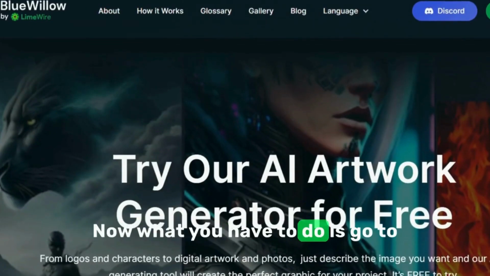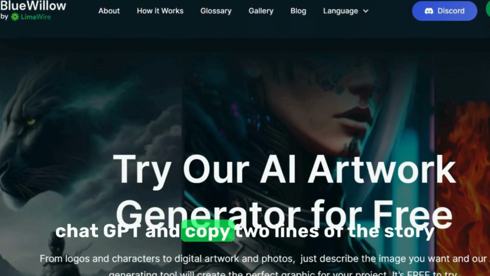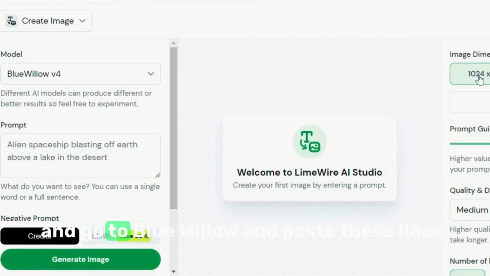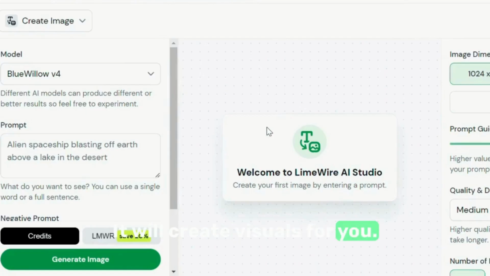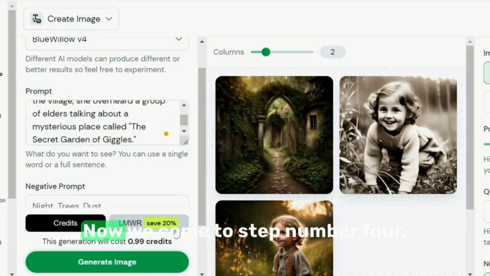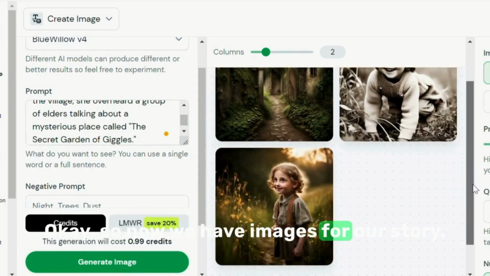Now what you have to do is go to ChatGPT and copy 2 lines of the story, and go to BlueWillow and paste these lines. It will create visuals for you. Download these visuals as many as you want. Now we come to step number 4. Okay, so now we have images for our story.